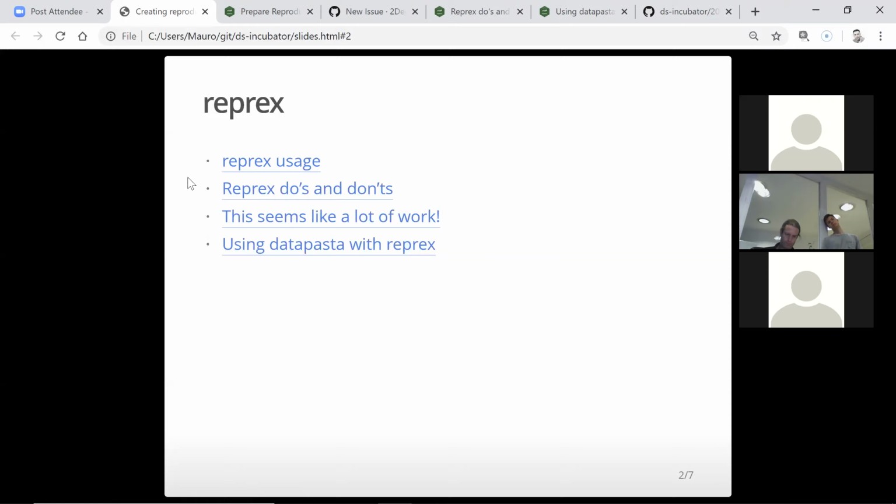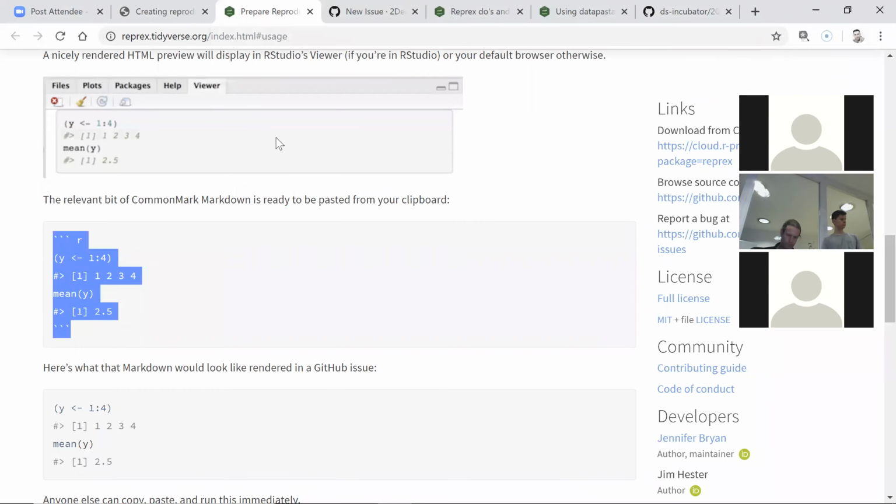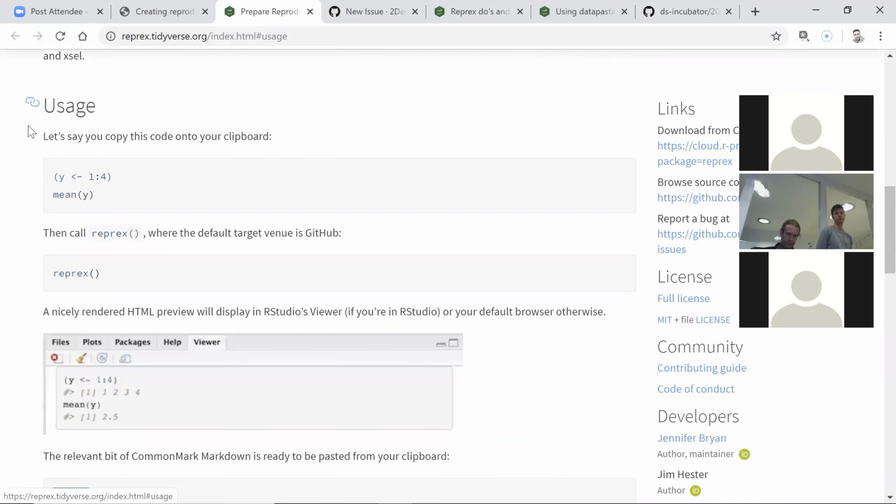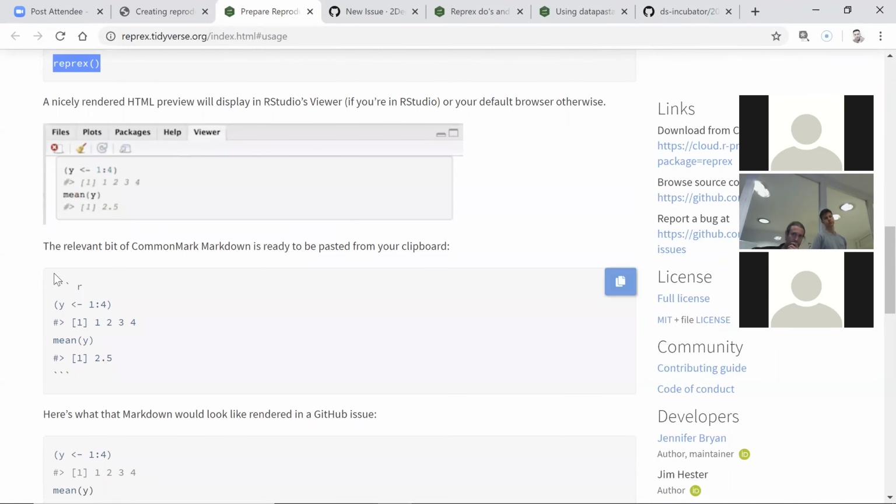I'm going to go very quickly through some of the key points with you, but then you can come back to this before or after. So the first link shows how you use the package. It's extremely simple. Basically, you copy the code for which you want to create a reproducible example. So you highlight, copy, and then you just run the reprex function on your console. That's all you need to do, and reprex will do two things.